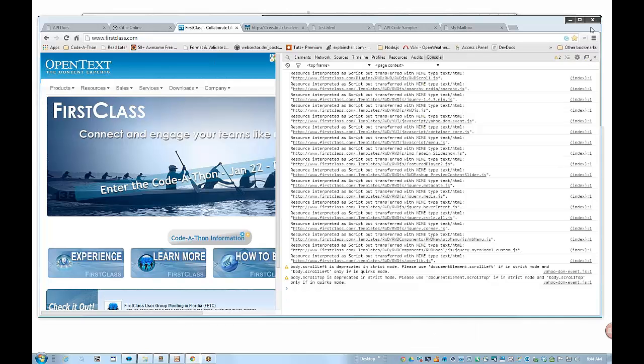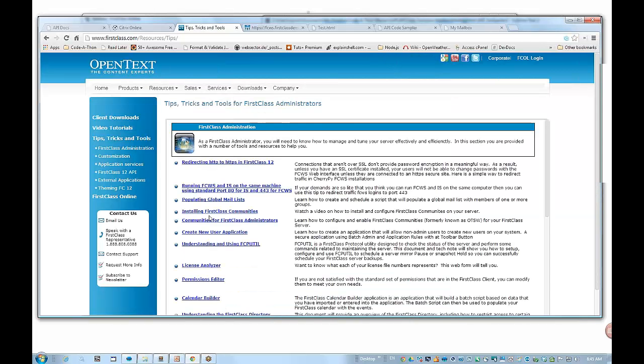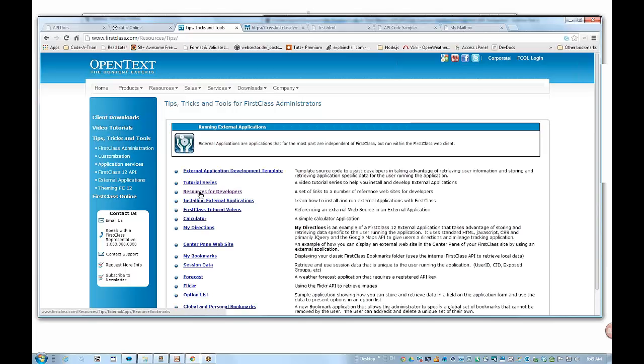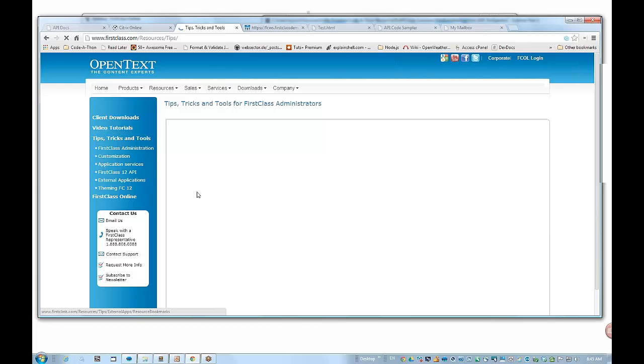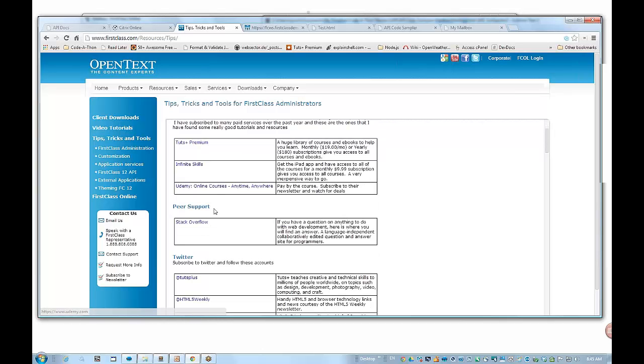There we go. Okay, so on the FirstClass website, if you go to Resources, Tips, Tricks, and Tools, there's one other thing I wanted to mention. Rather than it being in the FirstClass 12 API section, last week when I did the external applications, I don't know if I pointed you to this Resources for Developers. Here are all sorts of resources that you may find useful. I subscribe to a number of tutorial sites. Some of them are free and some are minimal cost, but well worth the investment if you want to build your skills. There's a site called Stack Overflow that is basically the best place to get your answers on anything.